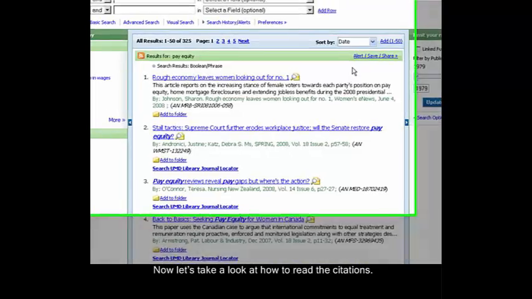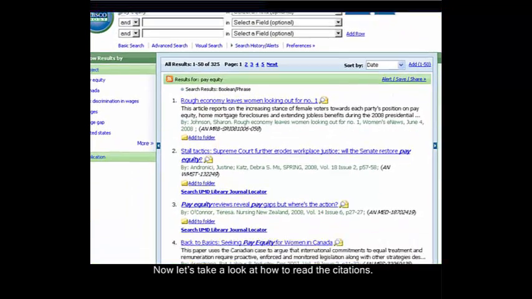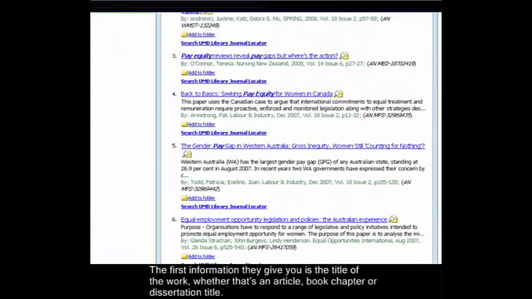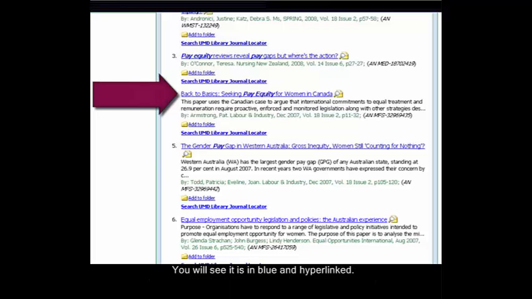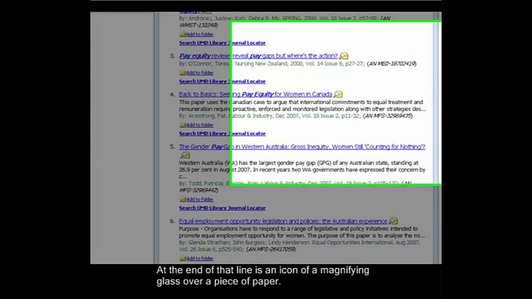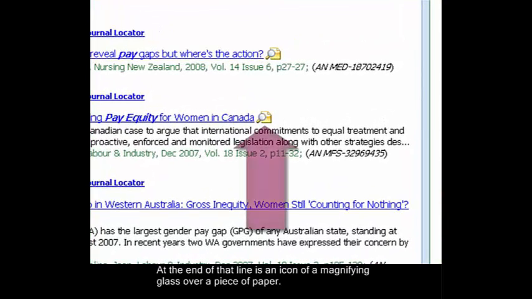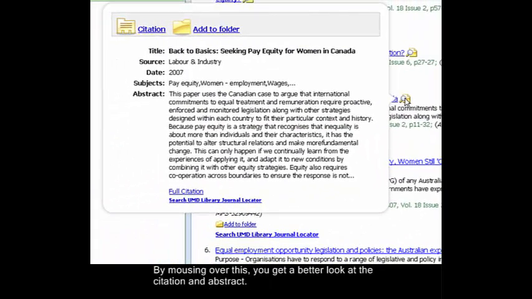Now, let's take a look at how to read the citations. The first information they give you is the title of the work, whether that's an article, book chapter, or dissertation title. You will see it is in blue and hyperlinked. At the end of that line is an icon of a magnifying glass over a piece of paper. By mousing over this, you get a better look at the citation and abstract.